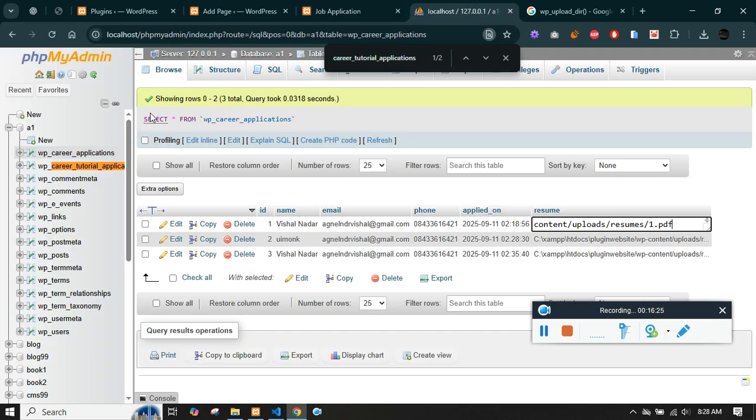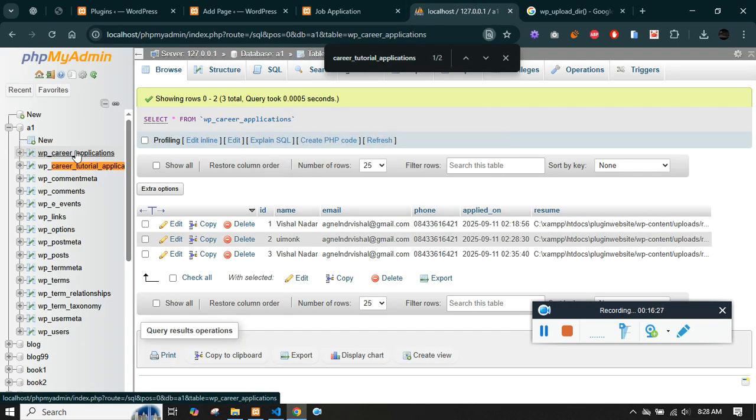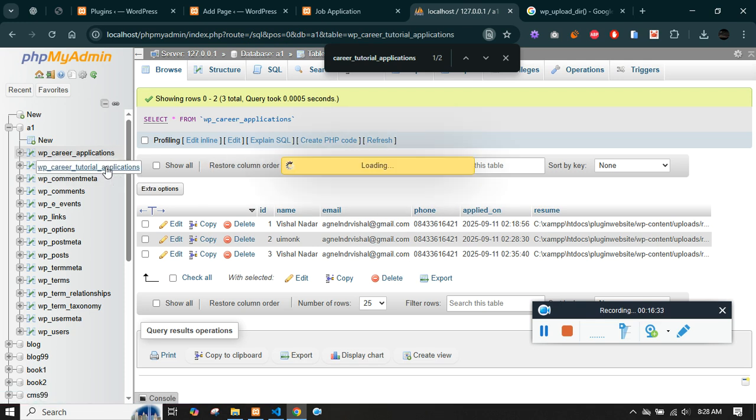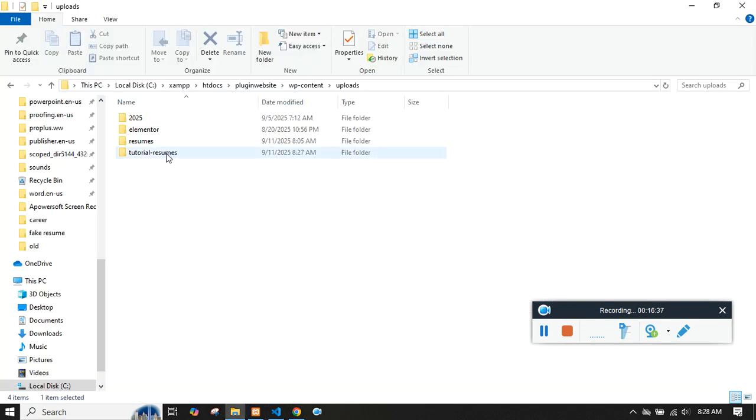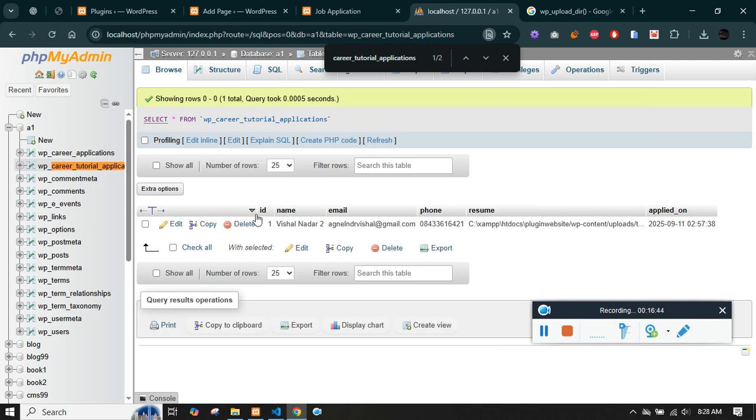Now you'll see in this new database you should see a new entry. Sorry, this is one new entry, and in the directory also total tutorial resume, the folder is created by PHP, and it has uploaded the file.